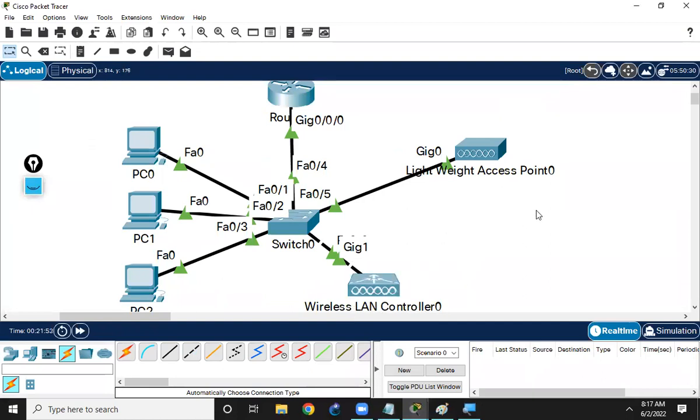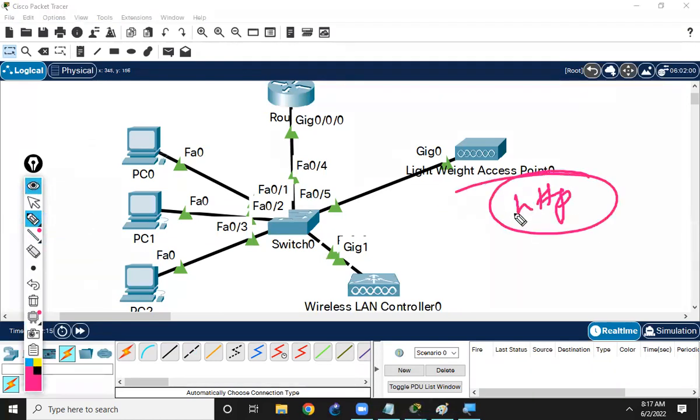I told you, you need to configure this access point. To configure the access point, you will access this wireless LAN controller. Through the wireless LAN controller, or the WLAN controller, you will be configuring this AP. Shall we? Okay, so to access this wireless LAN controller, we will take the HTTP access.